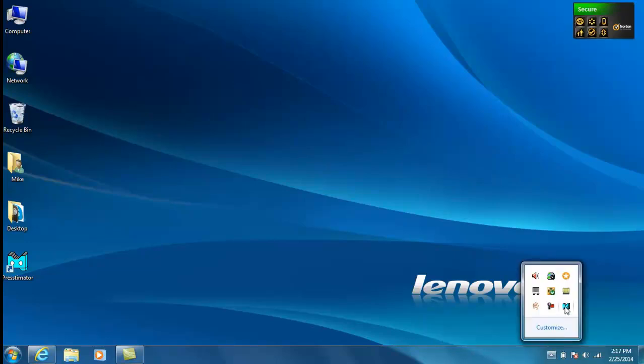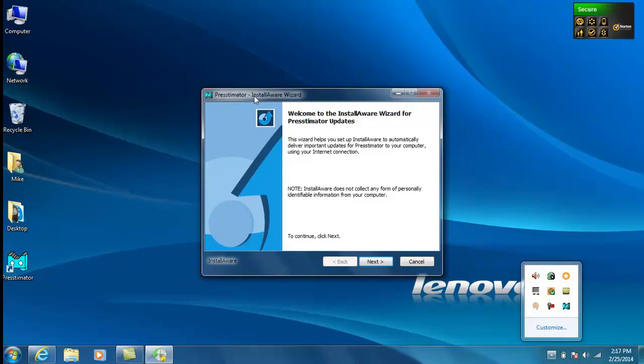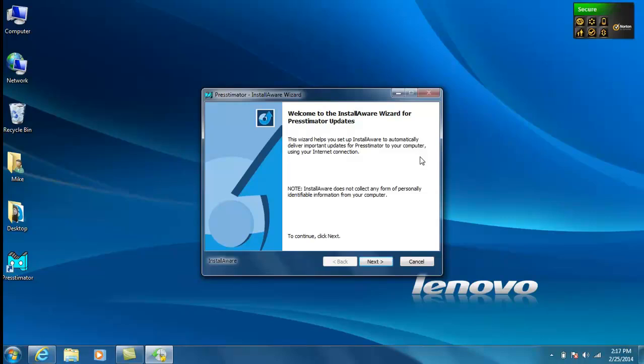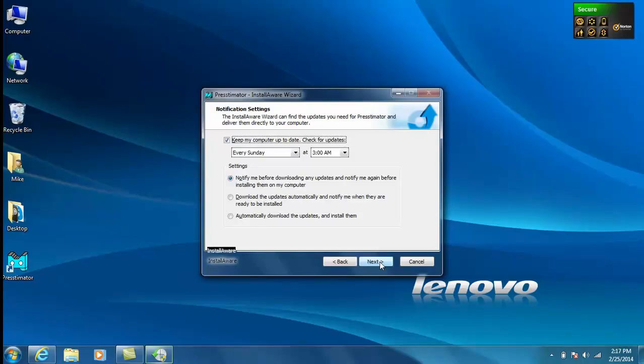So if I click on that and open it, you'll see I have a wizard here that will allow me to set up how I want to have these new updates delivered. I'm just going to say next. Here's where I can determine when I want my computer to update and look for updates. Do I want to be notified before I download and install, or just download them and then let me know, or just do it all silently and automatically for me? You can choose any of these features and choose what day and time you want it to be updated.